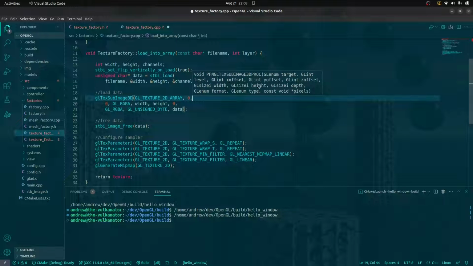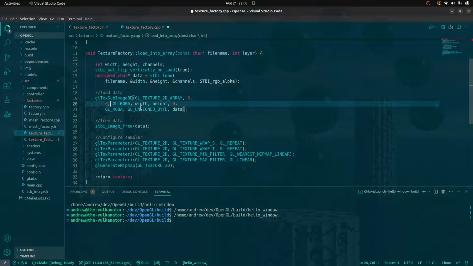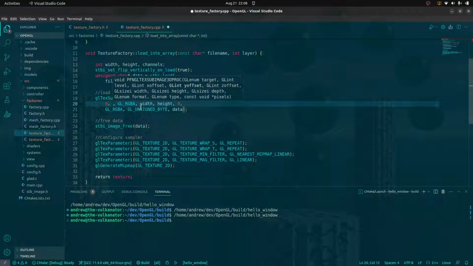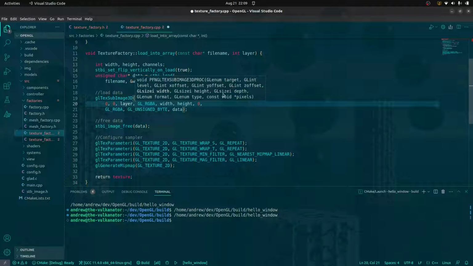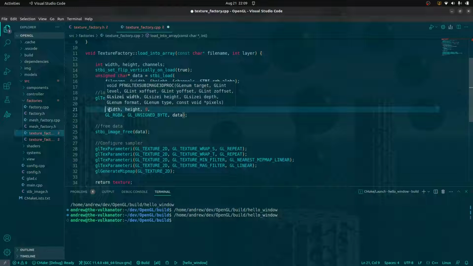Then we have the X, Y, and Z offset. So the X and Y offsets are going to be 0, of course. Then the Z offset is which layer we're loading to. So for that, we'll just put in the appropriate layer. Then we don't need to specify an internal format because that's already been declared in the storage statement above.